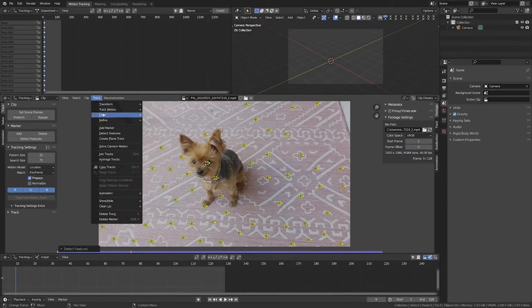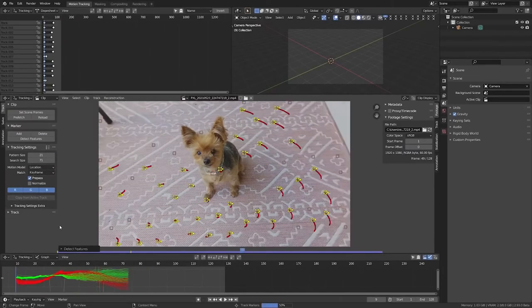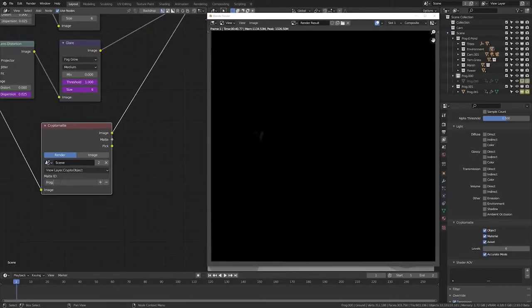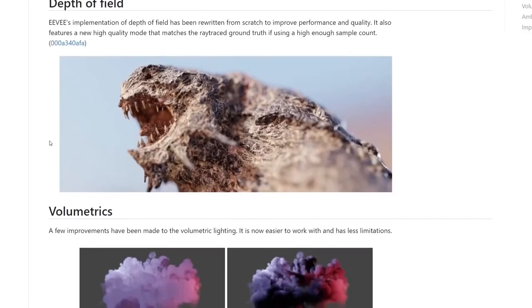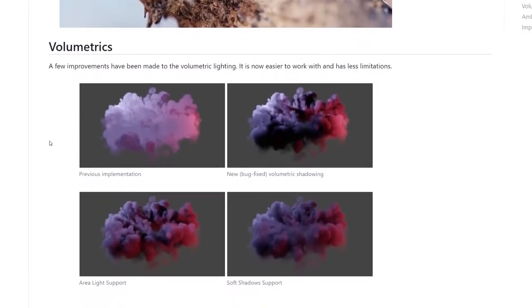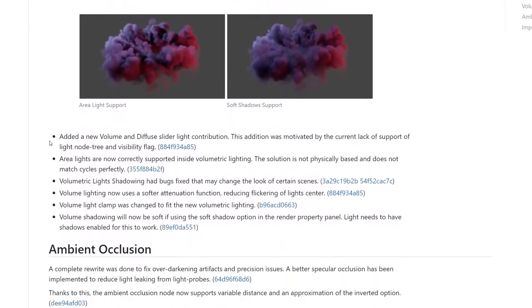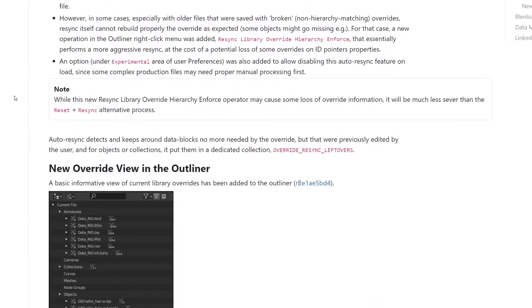Motion tracking has a track averaging operator which can help return better tracking results. Also, the Cryptomatte workflow in the compositor has been redesigned. Another thing of note is that Blender 2.93 is a long-term support release, receiving fixes for up to 2 years, making it ideal for long productions.